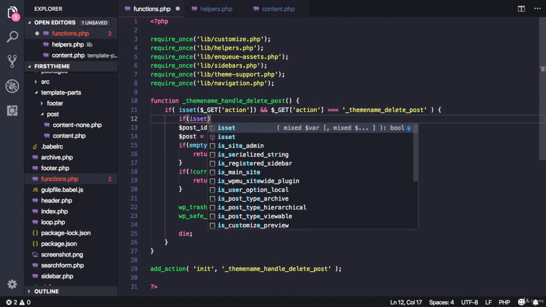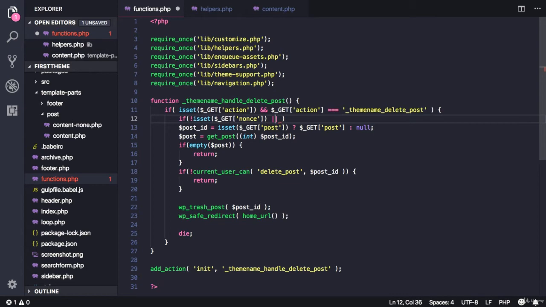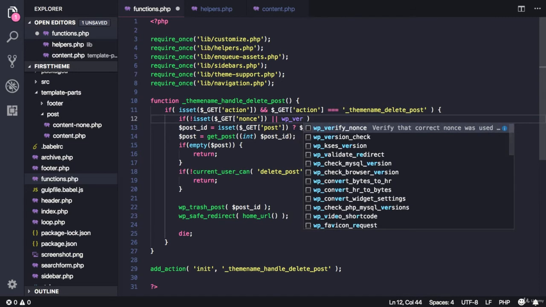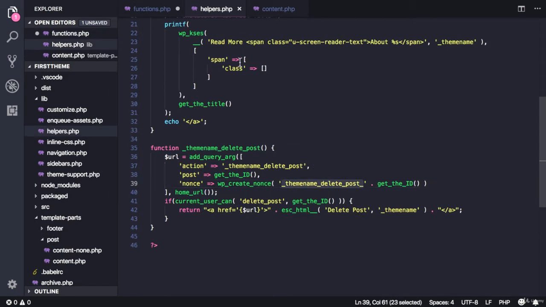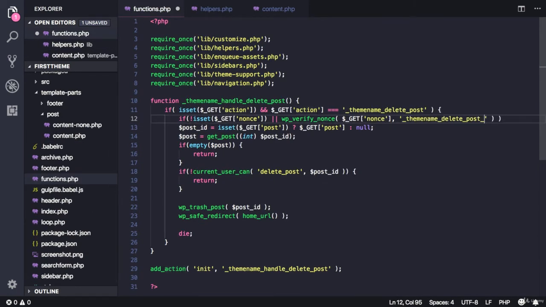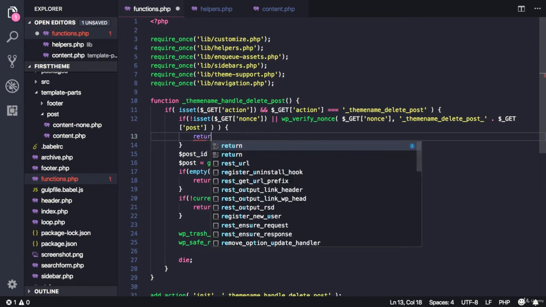So isset, and then $_GET nonce. So if this value is not set, or even if it's set, we still need to verify that it's a valid nonce. So we call a function called wp_verify_nonce, and it takes the nonce itself, the hashed string itself, which would be this one, and the action, which we called delete_post and then ID. And the ID in this case will be the post in the GET array. So if these conditions are not met, we will do nothing.